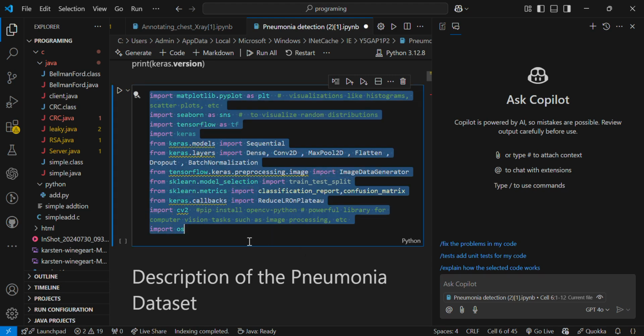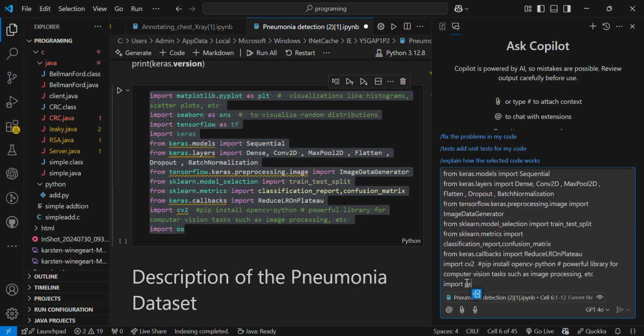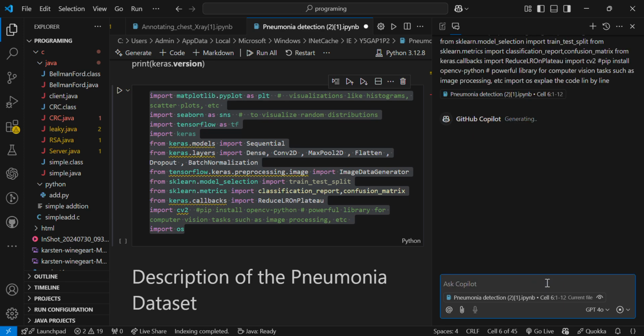Simply copy the code and paste it in Copilot and ask Copilot to explain the code line by line, then press enter. It will explain.